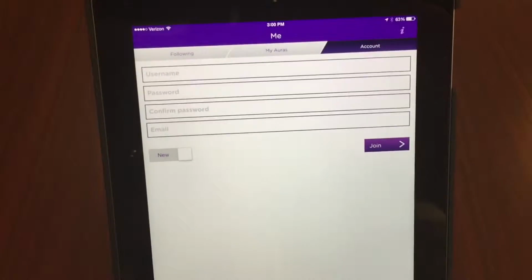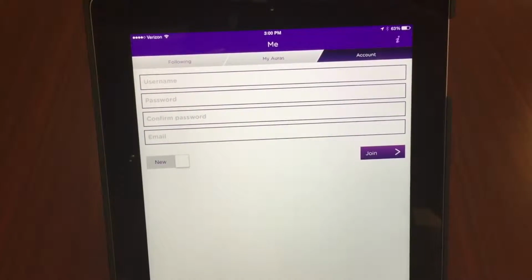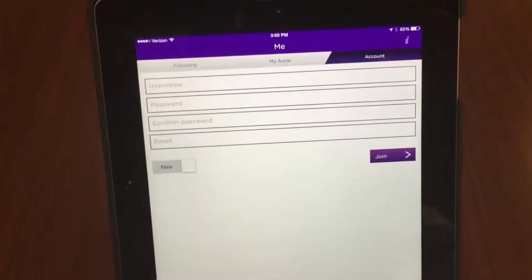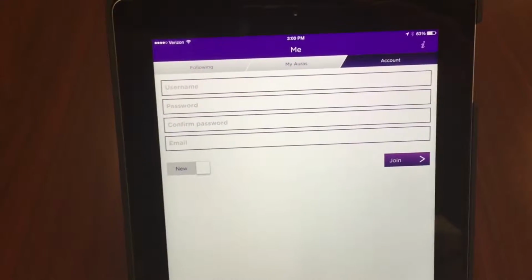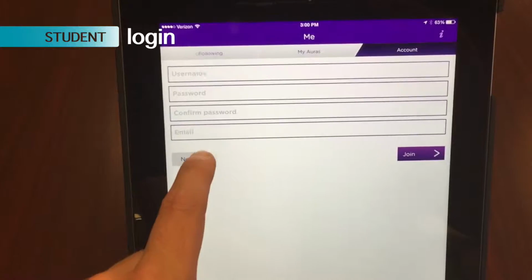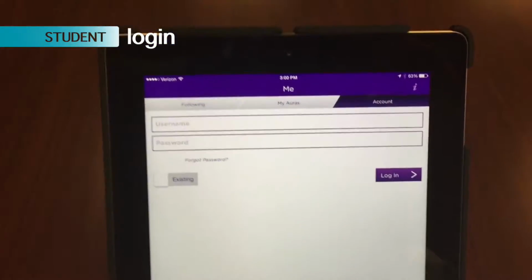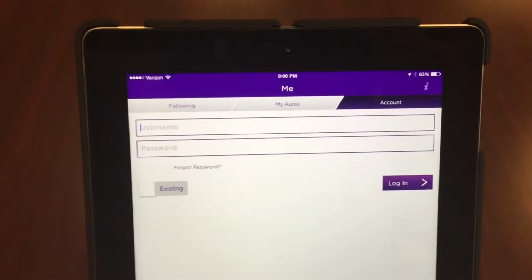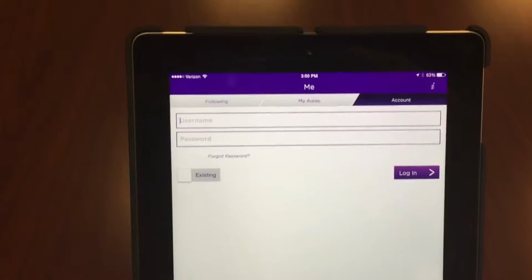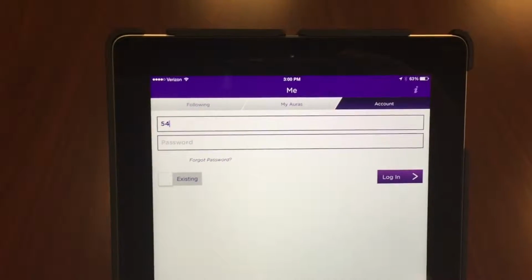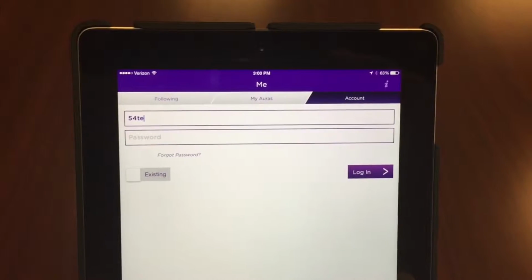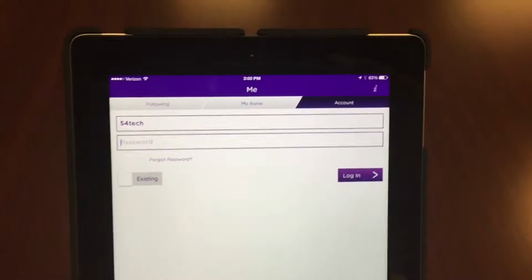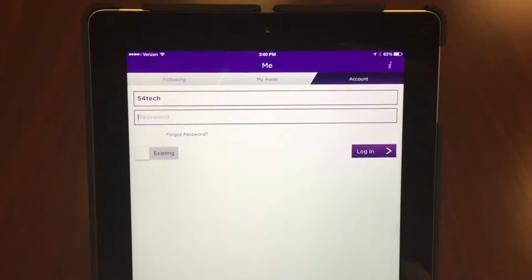So let me back up here a second and show you what it's going to look like when your students log in. Since we just created the account, we actually don't have to set up a new account. So for students, they're going to choose existing, and now all they have to do is put in the username and password. And again, we did that username as 5-4 Tech, and the password also as 5-4 Tech.